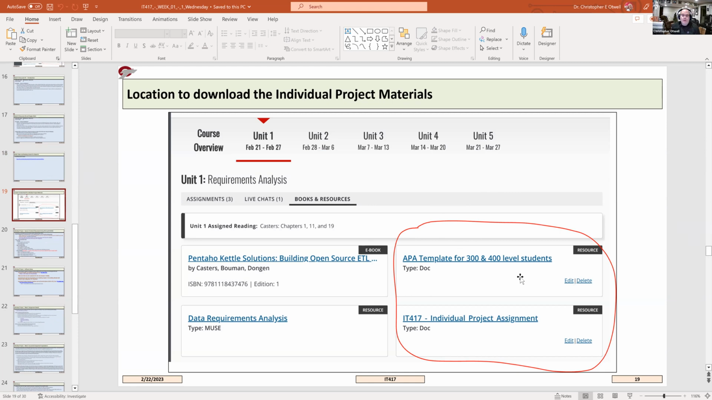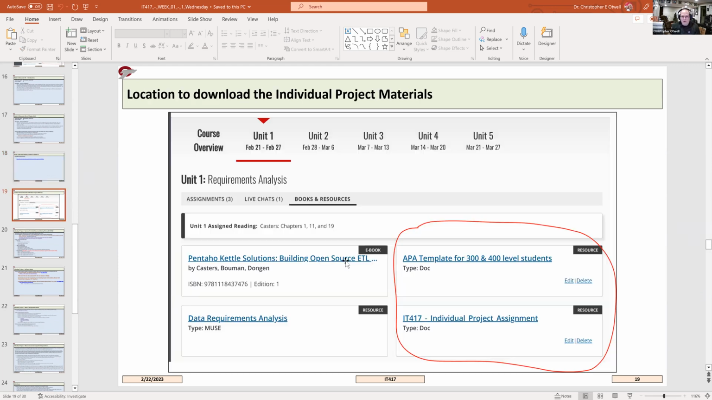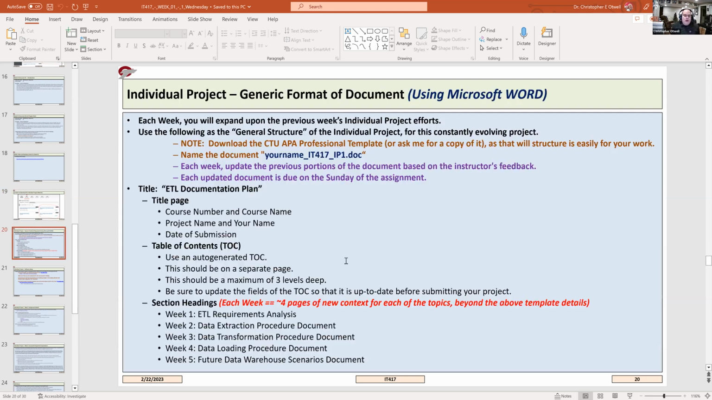Also in the books and resources, this is where I put the APA template for 300, 400 level students, which I expect you to use, as well as the individual project expectations, which I'll go over here in a second. So you can download them and read them offline in their full context. Basically, each week we will be building upon an existing project, adding to it, and I will do reviews and provide you redline feedback that I expect you to incorporate into the following week's revisions. And I will deduct points if you don't integrate those recommended changes as you build each week.